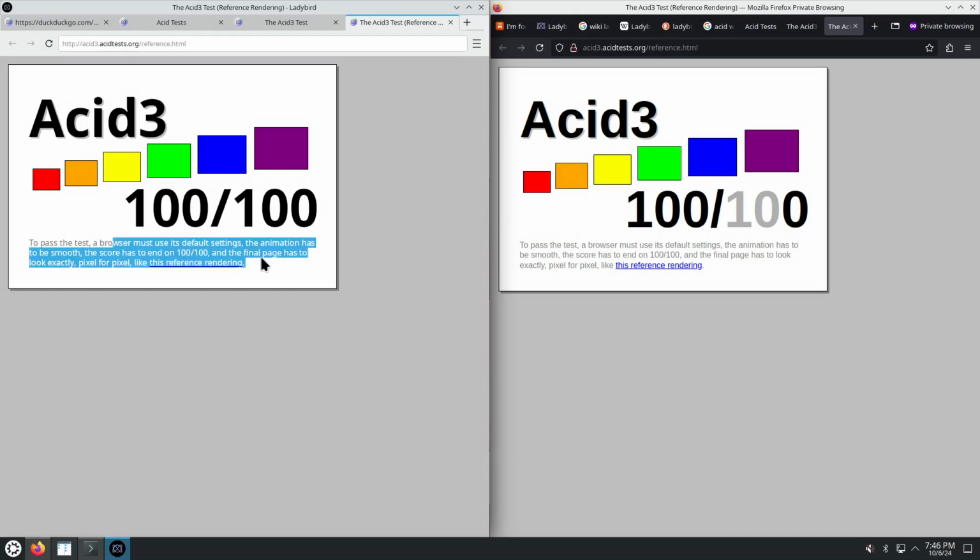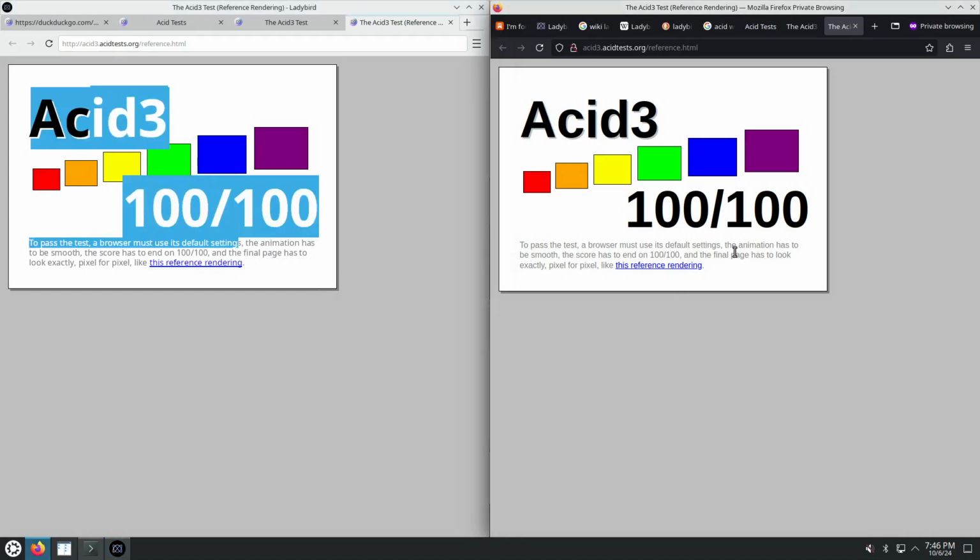So this text is actually wrong, because in order to pass the test, the end result should not look like this, and maybe not like this. Who knows how? They should have placed a PNG perfect rendering instead of this page for the reference rendering.